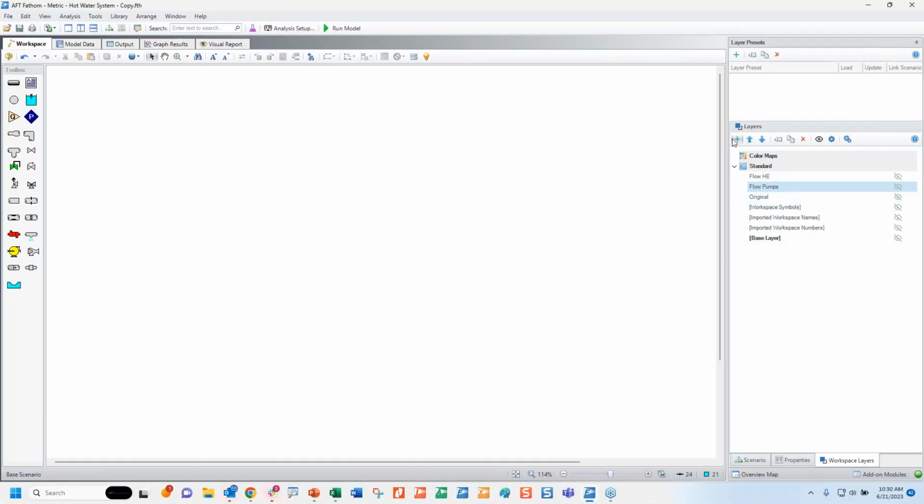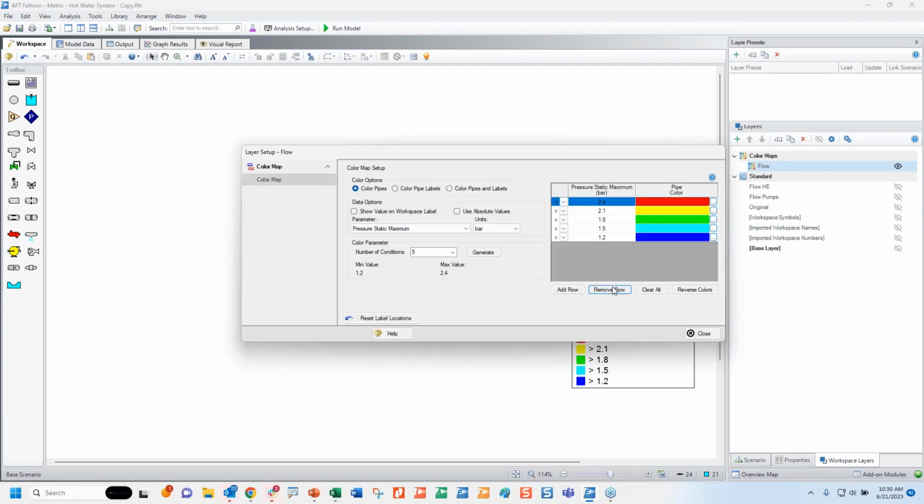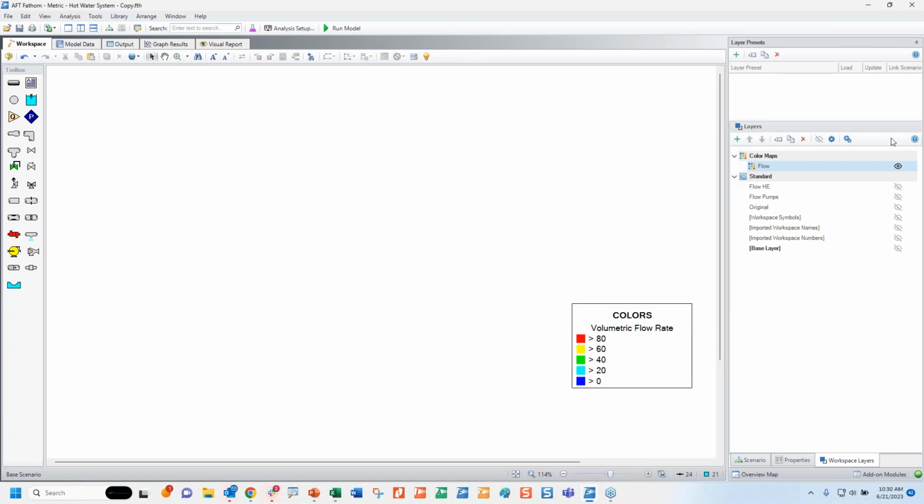We come to color, we add one, we say it's a color map, we say flow, we call it flow. Then we say, okay, now what do I want to show in this color map called flow? Volumetric flow rate. Okay, so now it's on.